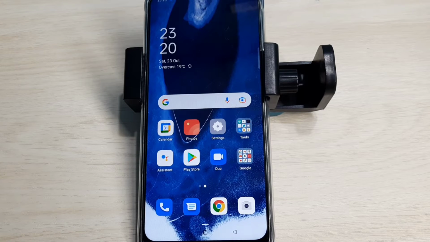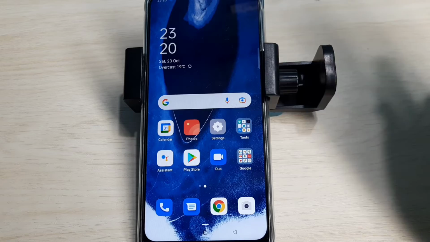Hi friends, this video shows how to reset network settings and fix network problems.